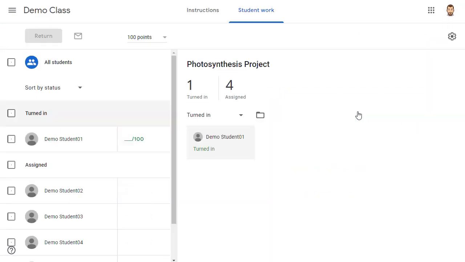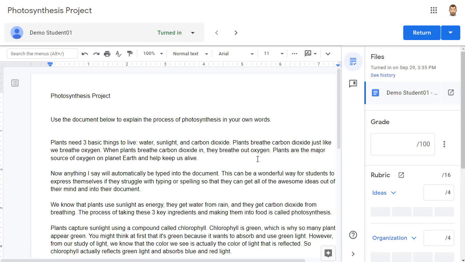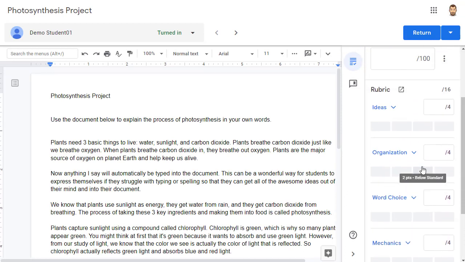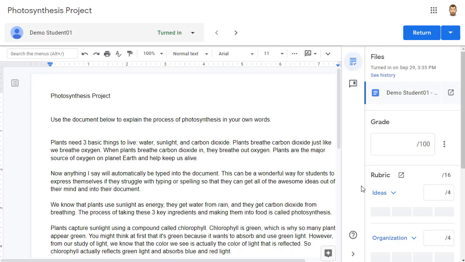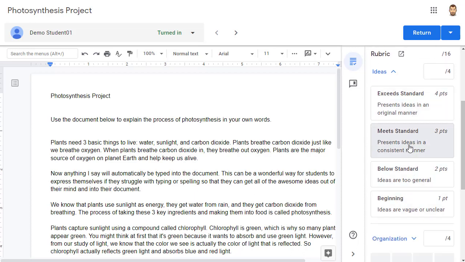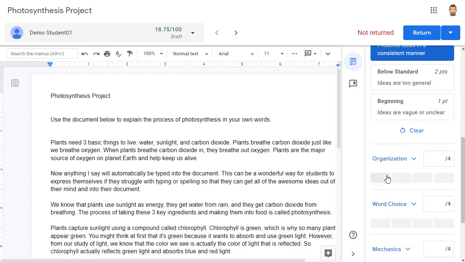Let's see what this looks like for the teacher as we grade with the rubric. When I open up my student's work, I will now see the rubric on the right-hand side of the screen. I can choose values on the rubric in several ways. First, I can click on the criteria to expand the different performance levels and then choose the level that I wish to assign. Or secondly, I can hover above the performance level boxes under each criteria and then click on the level that I want to assign. Or third, I can click in the score box and type in the point value that I want.